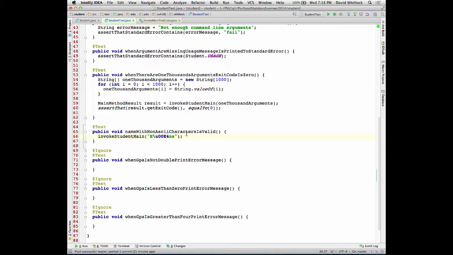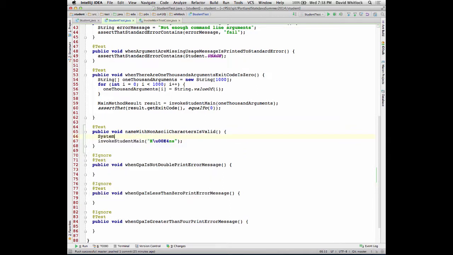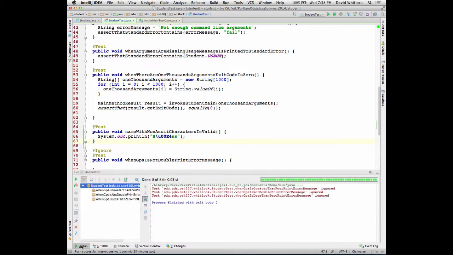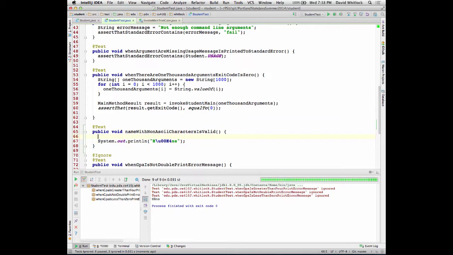And so you know what? I want to make sure. So let's do system.out.println Hans. I just want to see what it looks like to make sure it's the right thing. And let's run our tests again. Yep, Hans with an umlaut. Okay, success. Look at all the great stuff that you learned here at Portland. Okay, and so now we're going to have our invoke student main with Hans.